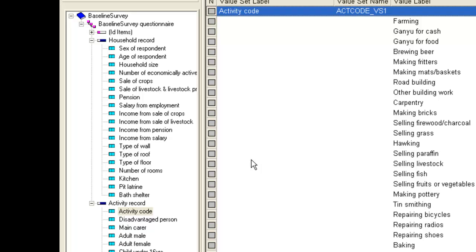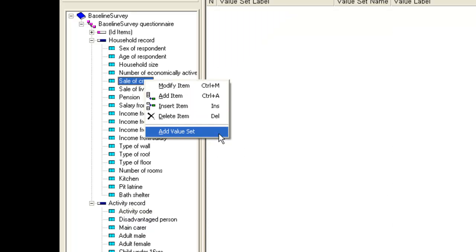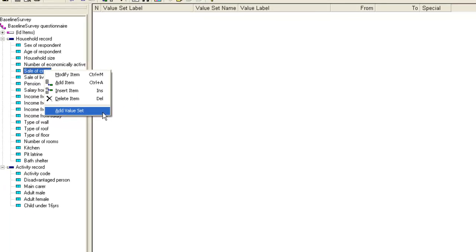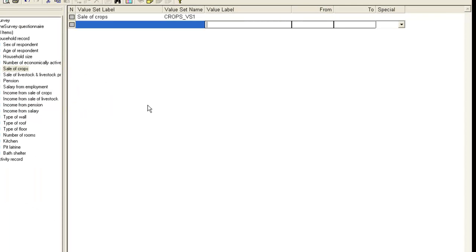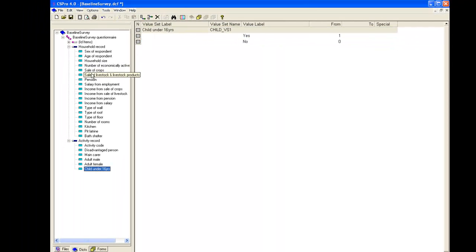So we right-click on sale of crops and choose value set, and we create the labels yes equals 1, no equals 0. We do the same for the other sources of income and for the 5 items in the activity record.